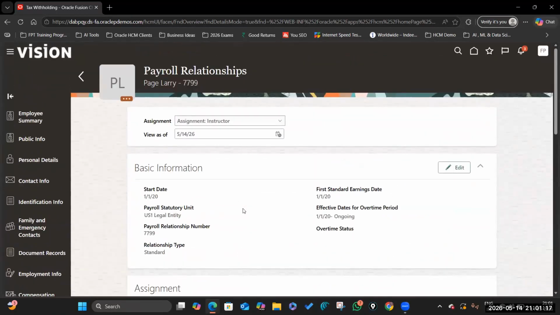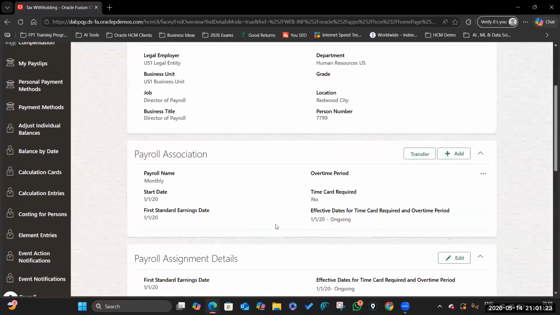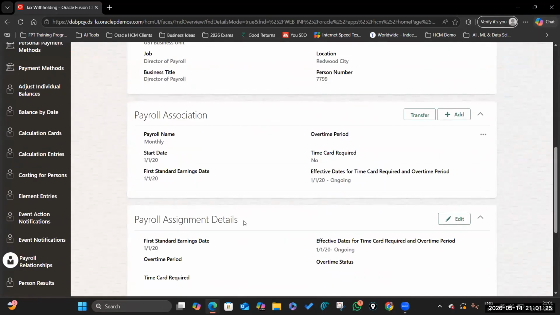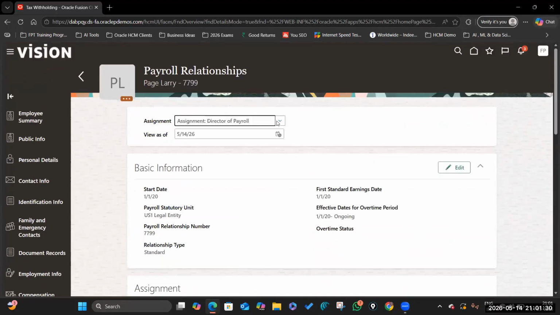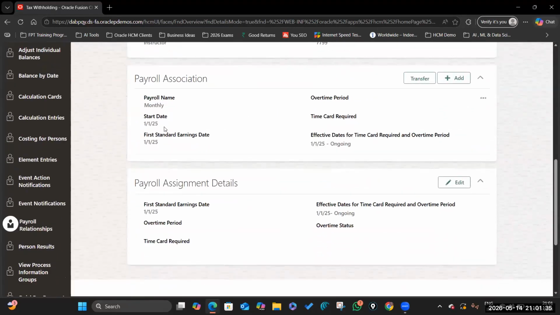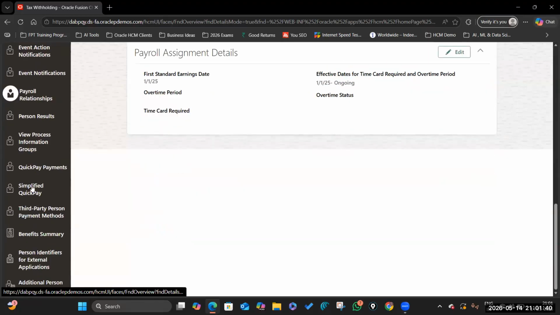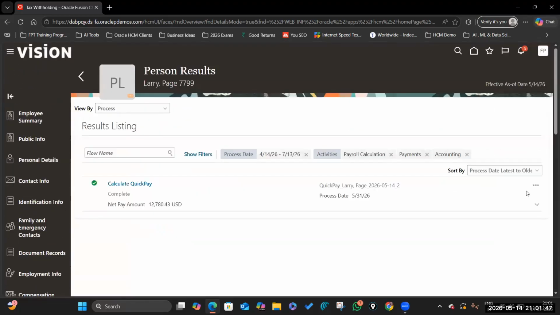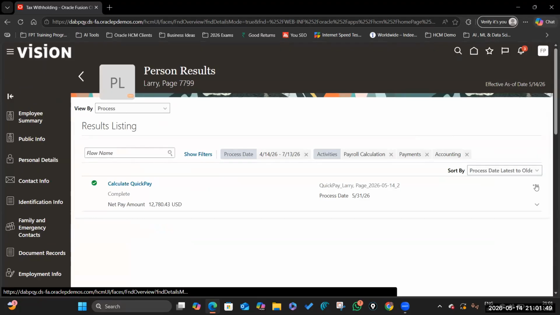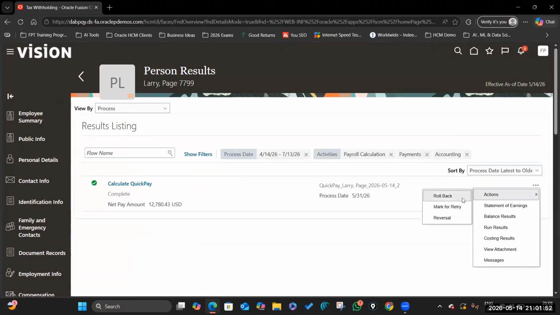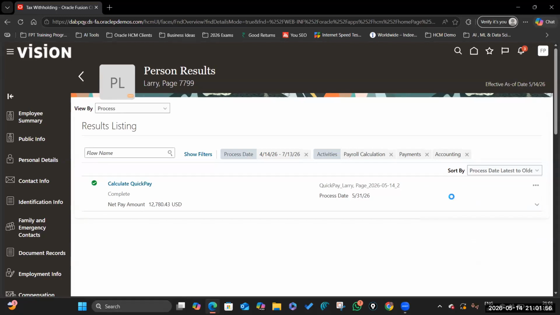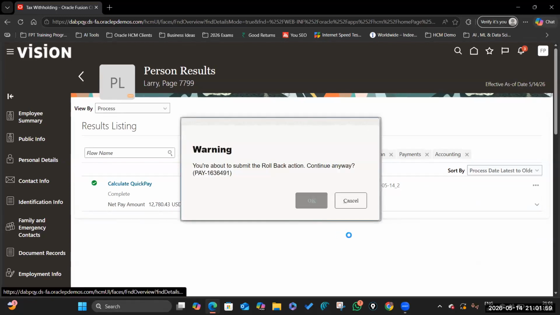Now go back to director. For this payroll director, the payroll association is there. Same thing for payroll instructor, 2025. Now we will quickly roll back that one. Triaging payroll is really complicated because we need to know the in and out of the complete product of payroll and global HR, time and labor, absences. So many things are integrated with payroll.